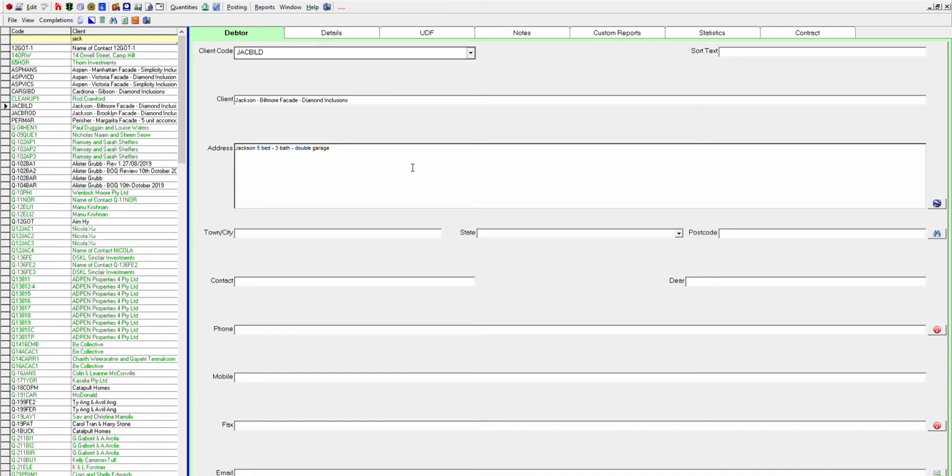Now, can you just grab me the plans and I'll just have a look and see. So it is a Jackson, correct. It is also a 5-bedroom, also a 3-bathroom, and it also has a double carport. So that's fine. We'll leave all that as is.